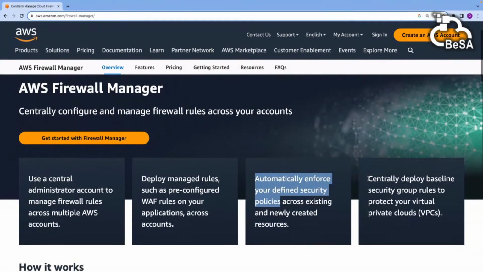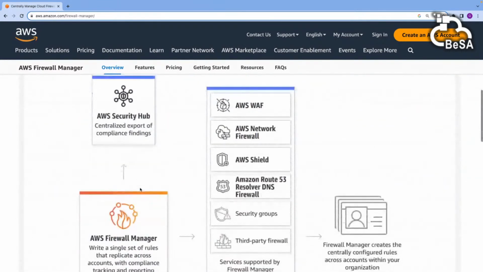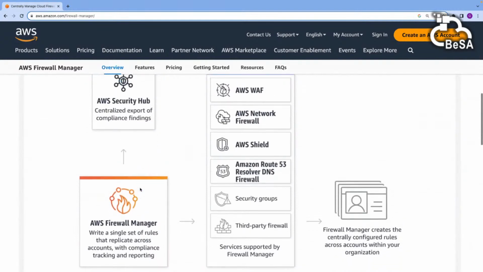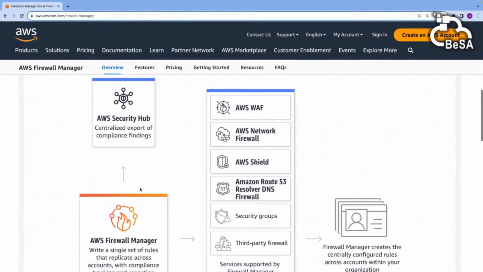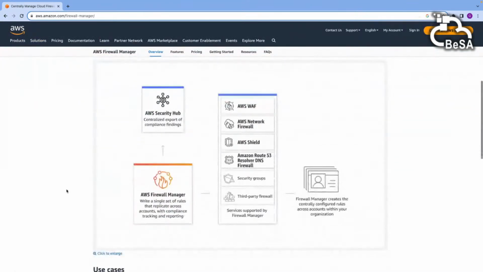I need to look for a one-stop solution, like a maestro, like a conductor, like an orchestrator. I need to see a one-stop solution that manages everything. So you can use the firewall manager. You can see firewall. Let me zoom out. Firewall manager is a one-stop solution.